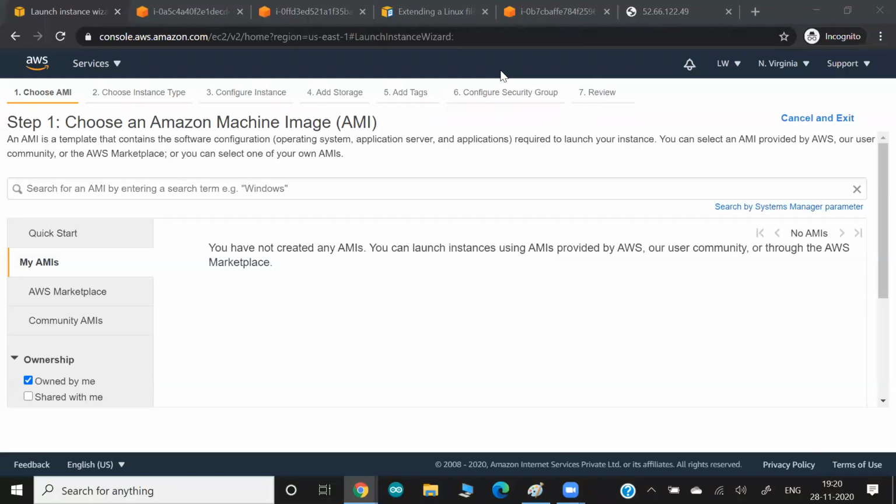Yes, Abhishek, you can sell your AMI in the AWS Marketplace. Obviously, if your AMI is worth using publicly, you can sell it, right?